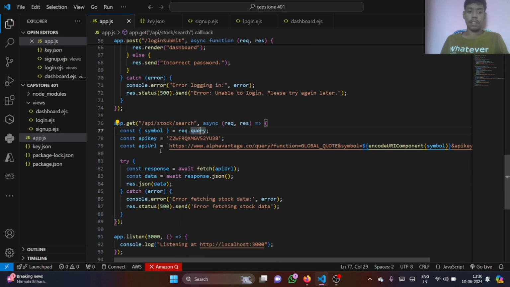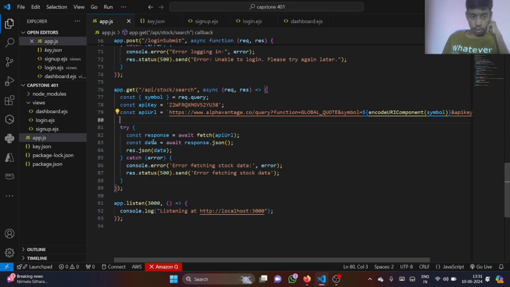Okay, now how it will do it. First, how the search works. There are three variables over here. First one, symbol. Symbol is the query we have taken as input. Next, API key and API URL from Alpha Vantage. Next, it will start giving the response. Over here it takes the response, fetches the API URL, and then using the JSON it will get the data and display it.